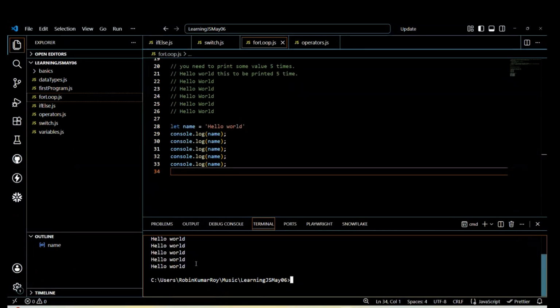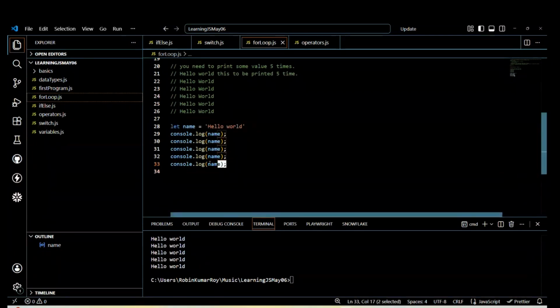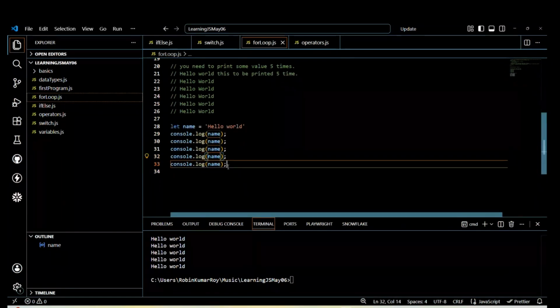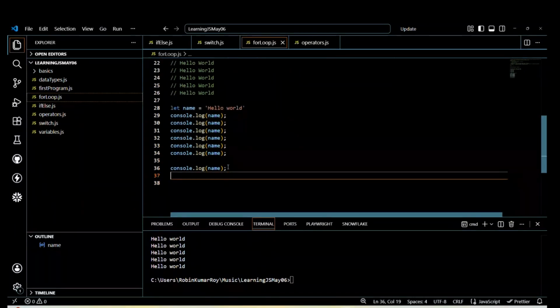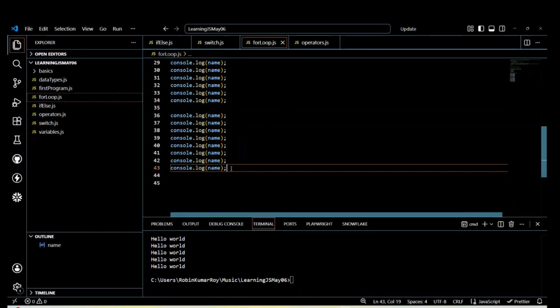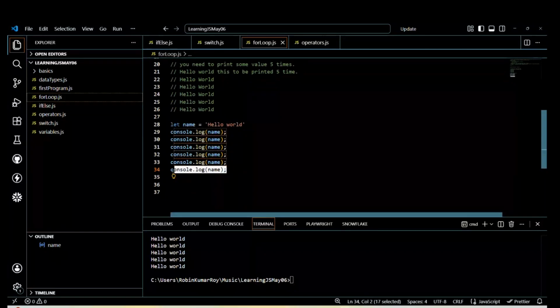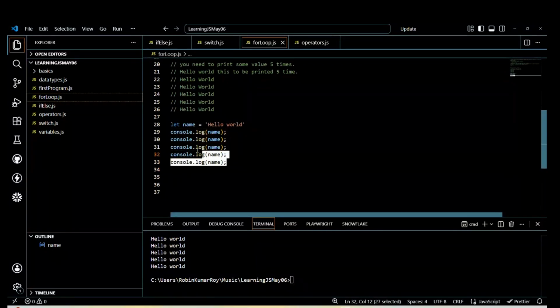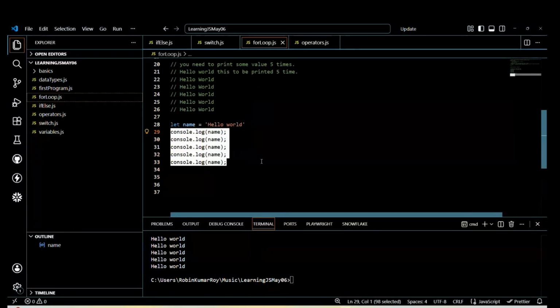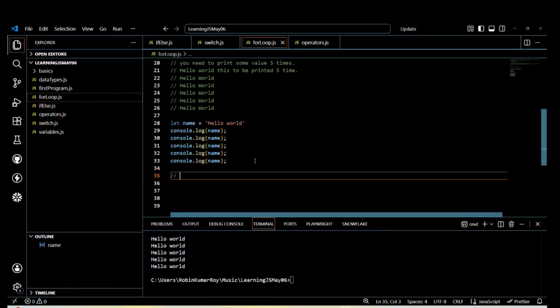Now think of a situation where you have to print hello world 100 times. Will you write console.log 100 times? Will that be enough? Like if I keep on writing, look how bad this is looking. Every time I'm printing the same statement, console.log, console.log, console.log. Rather than doing this, we'll use for loop, and we'll not write console.log for n number of times. For 5 times, we'll not write console.log. For loop will take care of that one. Now let's see how it is.